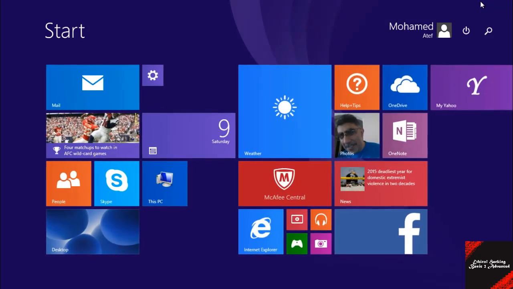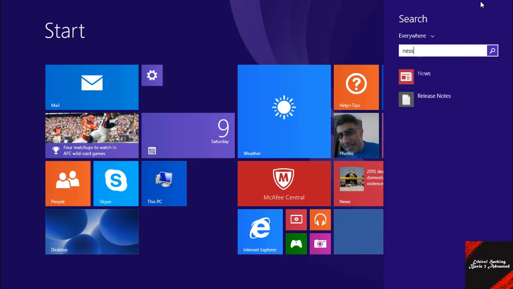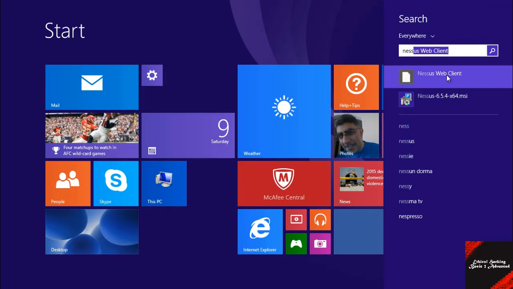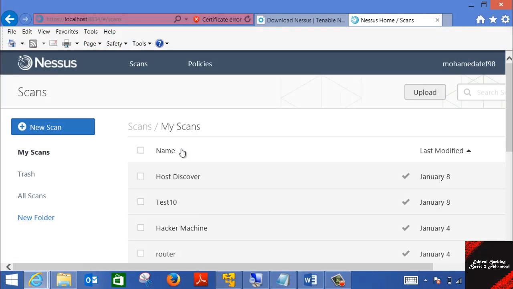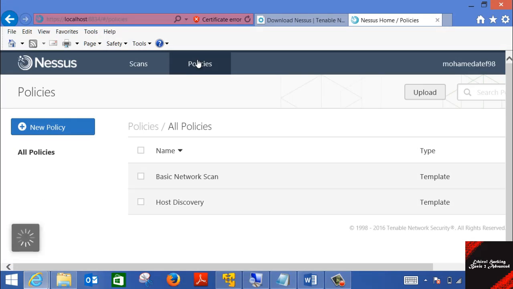If we go to Nessus, it's a web application, and you'll get this message. Don't worry about this message, just click on continue. This is a certificate message, and on the first step, usually you'll be requested to create an account to log in, and then you get to this page. When you start this application, you will not be able to run a scan right away. You first need to create a policy.